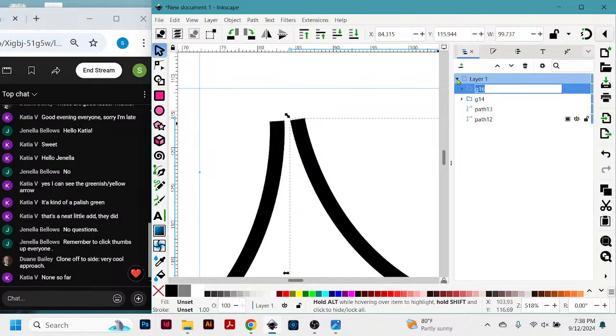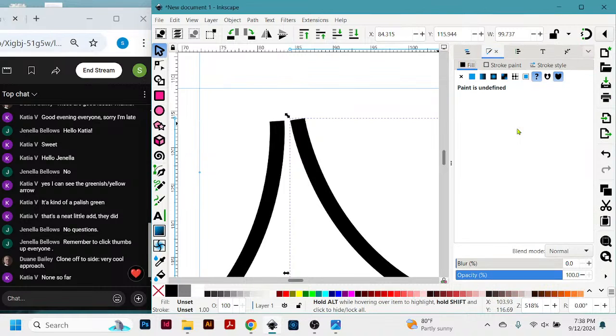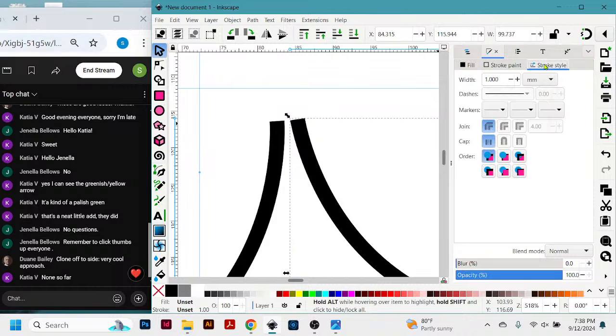But instead of that, I want my fill and stroke menu. On the top right of this big white panel here is a drop down arrow. Anytime you can click that and get to all the different panels. Align and distribute. Create tile clones. Fill and stroke. I'm going to open fill and stroke. I think that's when, unless my memory, yep, this is the right one.